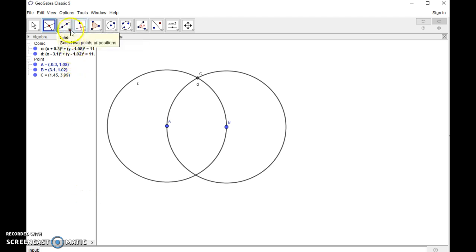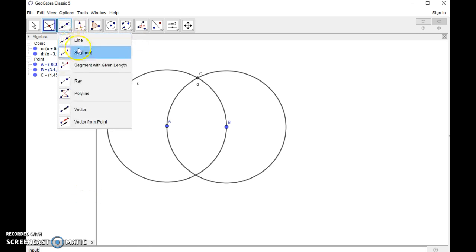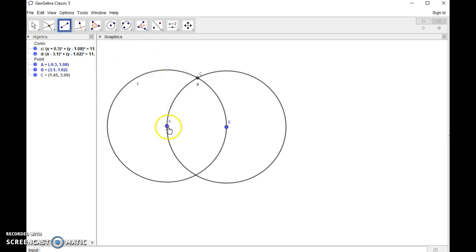Now, if we go under the line drop-down menu and select segment, we can connect these 3 points. And there, we have our equilateral triangle.